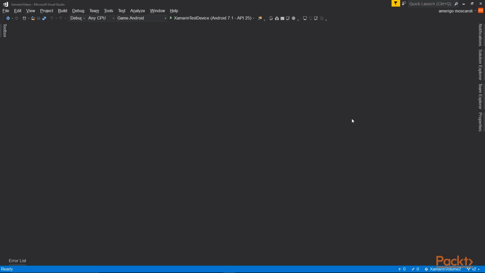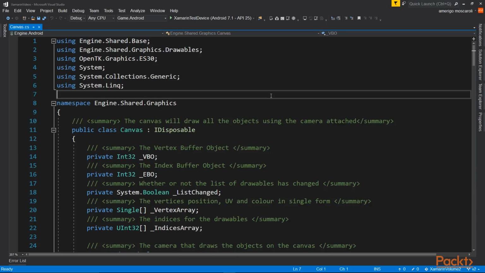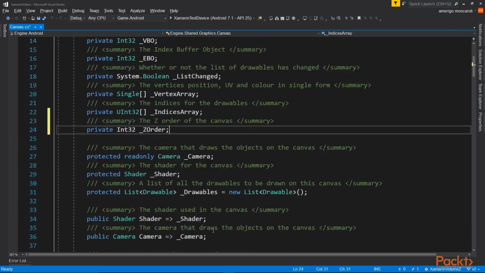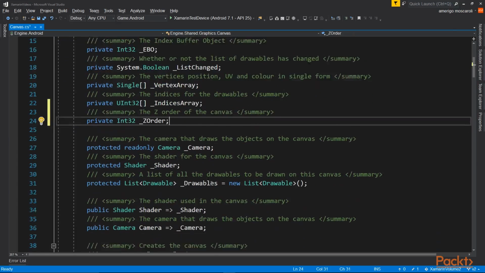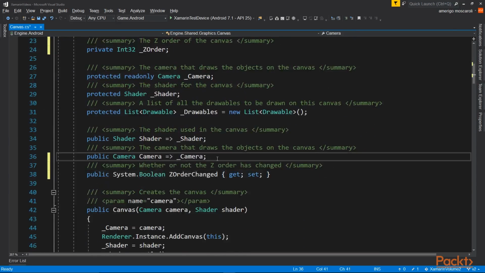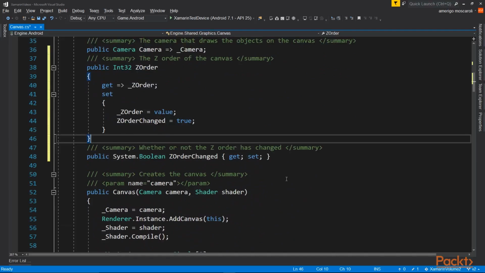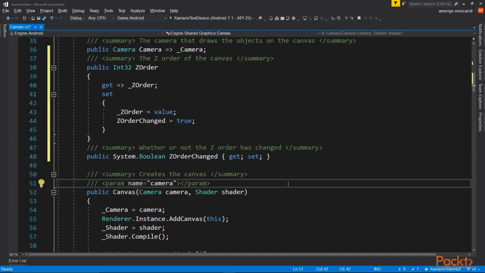First, we're going to update the canvas class, so open up the canvas class in engine.shared. Each canvas is going to have a Z order so that the renderer knows which order to draw the canvases. This is because we want our UI to be drawn above everything else. So add a new private int called Z order. Then we need to add a new boolean for whether or not the Z order has changed. Then we need to add a property for the Z order, which gets the Z order and sets it and sets Z order changed to true.